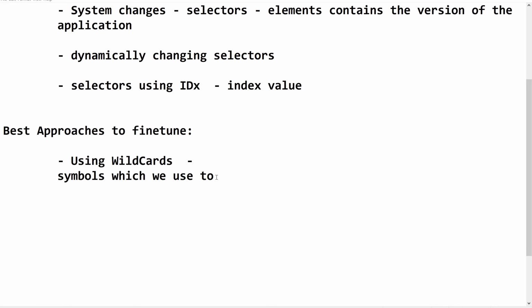Instead of the value that is going to change in the selector, we will replace the dynamically changing value with some symbols. So we can say wildcards are symbols that replace zero or more characters in a string, in selectors.